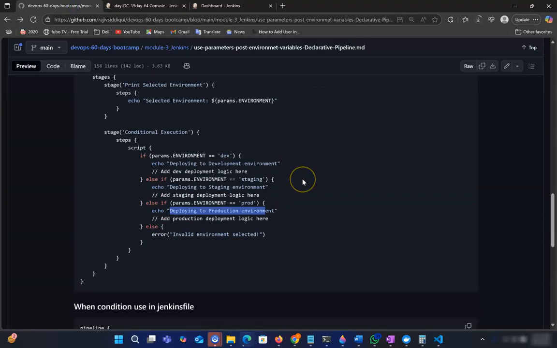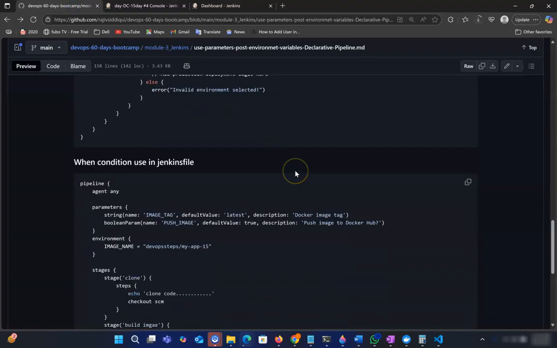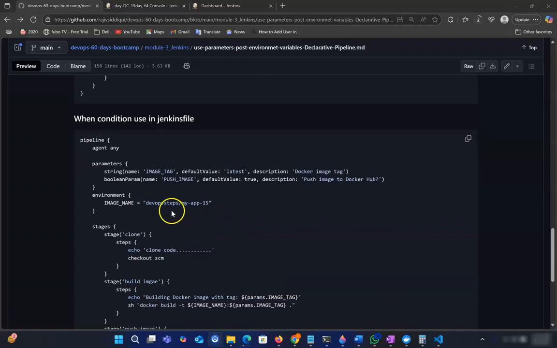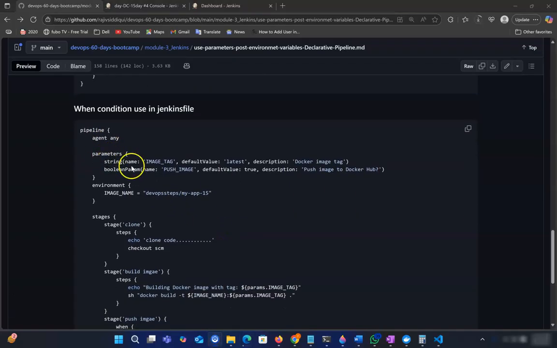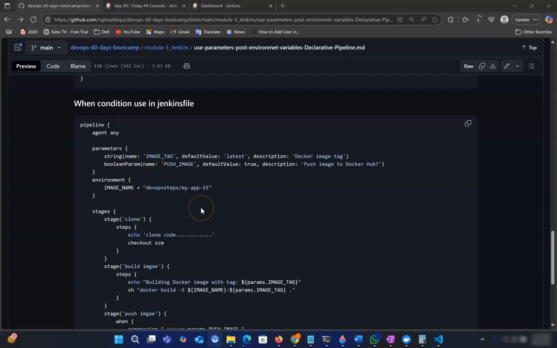Okay, there is another way I'm also showing a condition. In the same way, I use parameters with two types of variables to get some flavor of production-level work. Here I put a string named image tag. The default value is latest and the description is Docker image tag. Then boolean comes as true or false, we already know this. The boolean param is named push image, and the default value is true. When we select true, that checkbox will be selected.